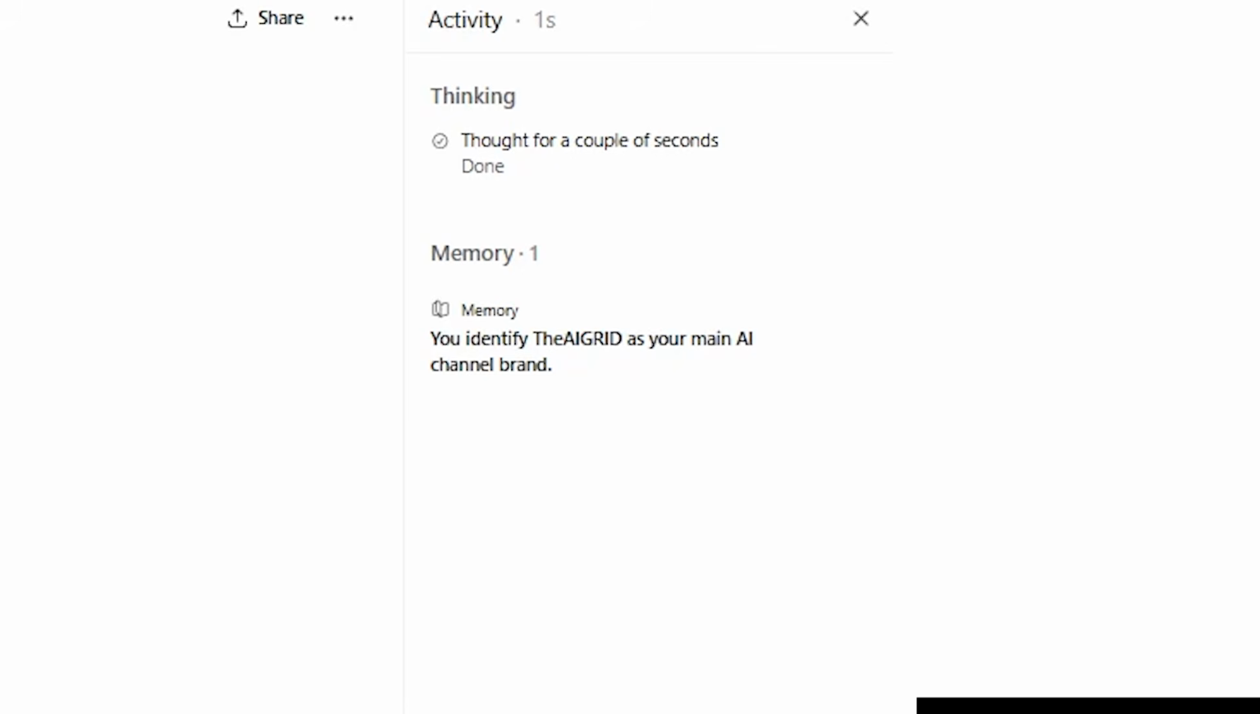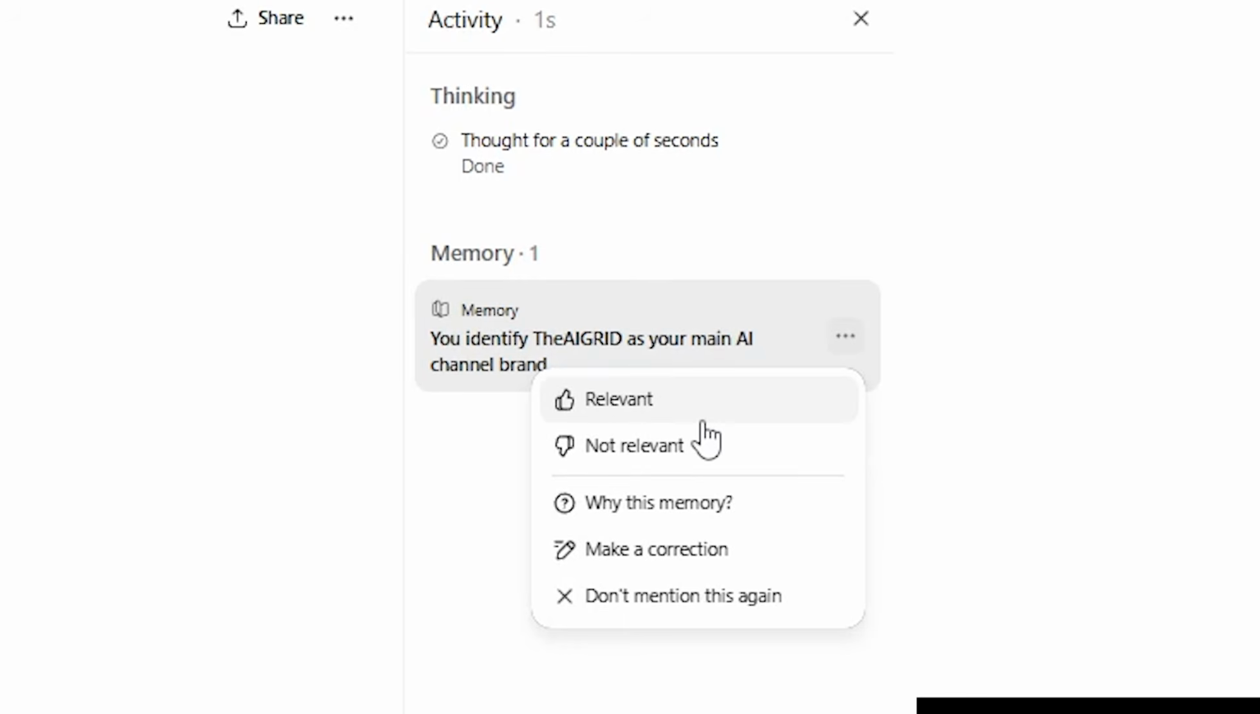You can also make a correction or select don't mention this again by tapping the 3 dots on the menu. And here you can see you're given the option to say if this is relevant or not relevant, so in future it'll make better choices. Of course, you can always make a correction if it did make a mistake, or you could say don't mention this again if it's something you don't like the AI bringing up.